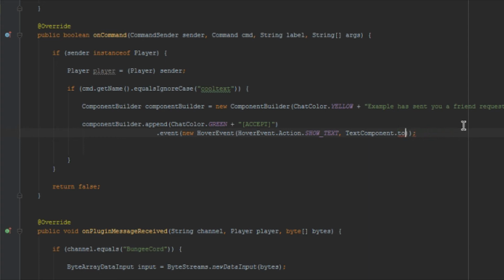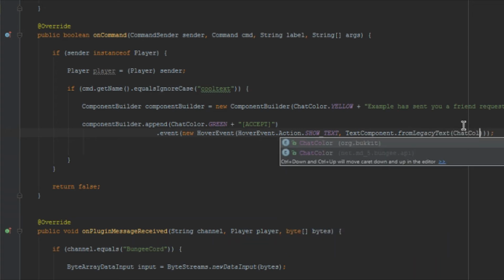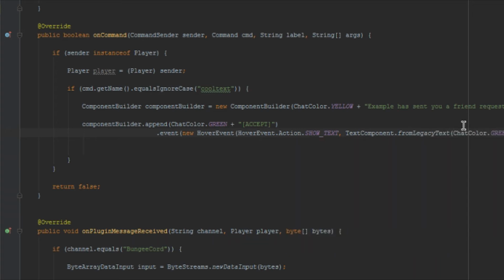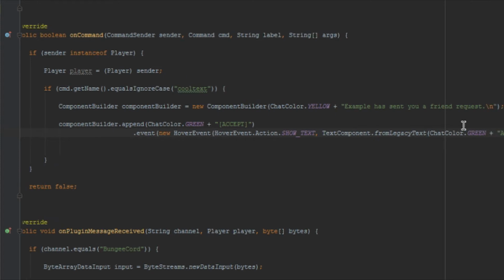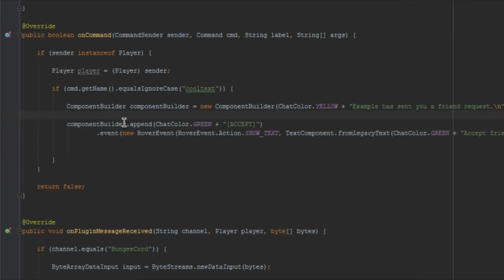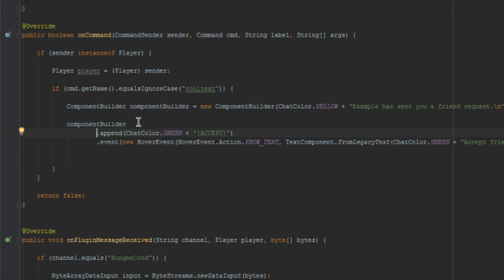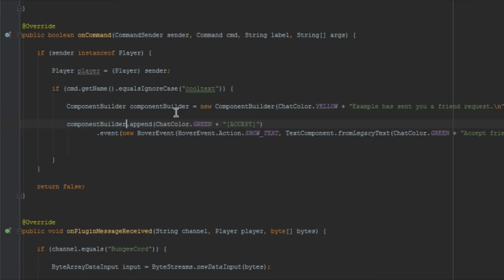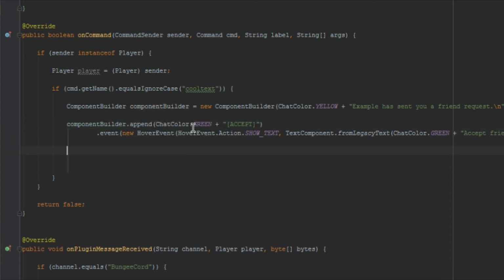Anyways, TextComponent, we're gonna do fromLegacyText and say ChatColor.GREEN plus "Accept friend request". Boom. Okay, and let's just put this back a little. There we go. And actually, that looks really ugly. Why am I doing it? I don't know. I'm playing around too much.